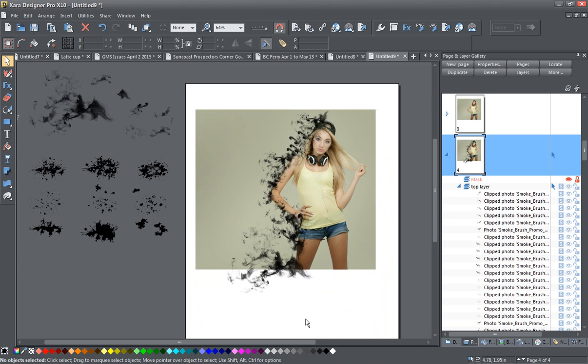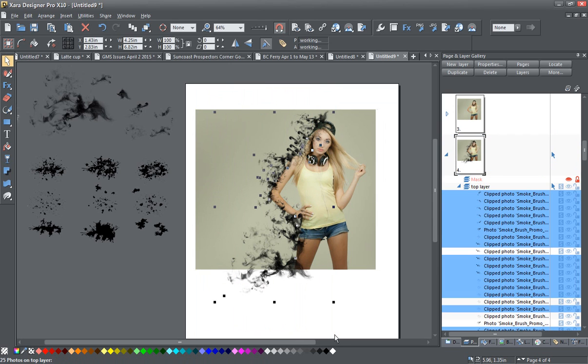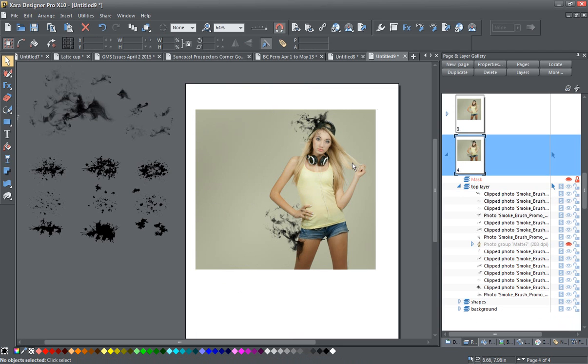Okay, so now I've got enough of these in place to create the effect that she's dissolving here. So I'm going to select these like this. So they're all selected, and I'm going to cut these to the clipboard using Control X. Whoops, we didn't get them all.